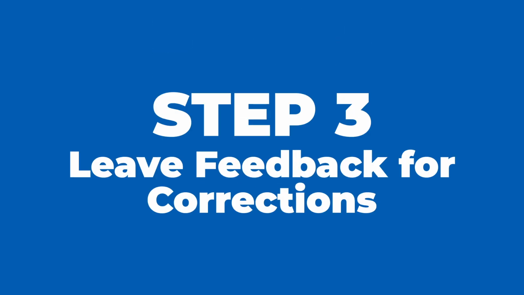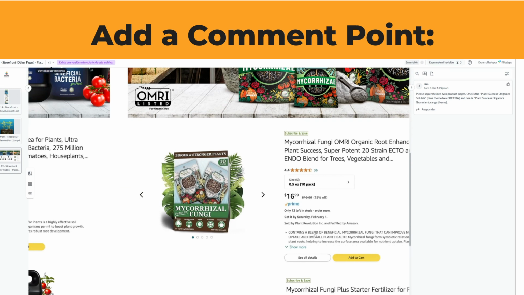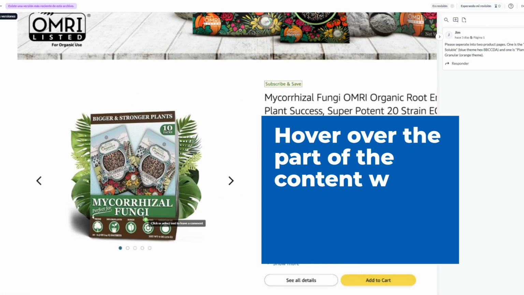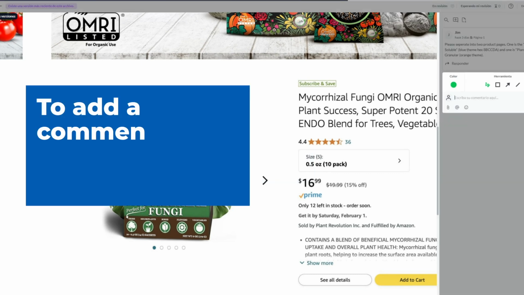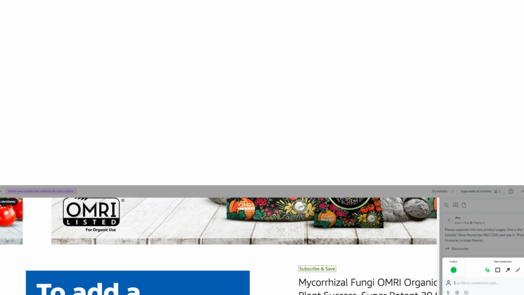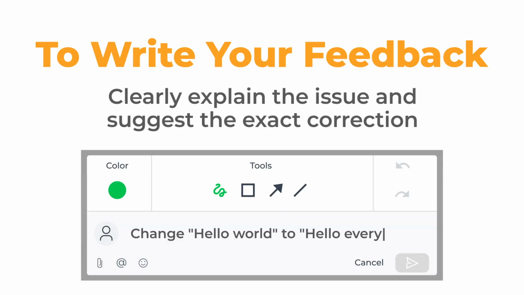Step 3. Leave feedback for corrections. Add a comment point. Hover over the part of the content where you think a change is needed. Click to add a comment point directly in that specific location. Write your feedback. Clearly explain the issue and suggest the exact correction.